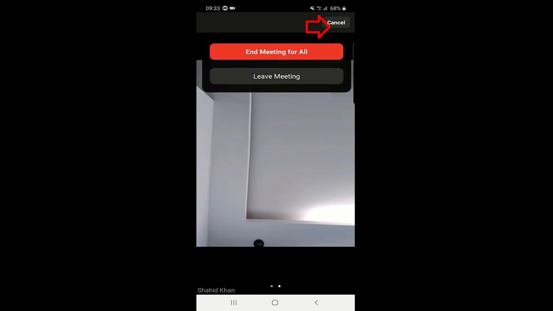Once you're done with your meeting, then you can just simply click on end, and you can end the meeting for all, or you just want to leave the meeting. So there are two options. When you click on end meeting for all, the meeting will be finished for everyone. But if you click on leave meeting, that means the meeting is still going on, but you want to leave the meeting. So I will just click on end meeting for all, and we will go back to this page.